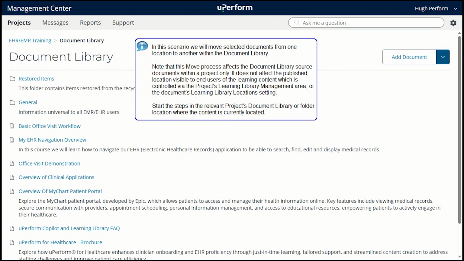In this scenario, we will move selected documents from one location to another within the document library. Note that this move process affects the document library source documents within a project only. It does not affect the published location visible to end users of the learning content, which is controlled via the project's Learning Library Management area, or the document's Learning Library Location setting.